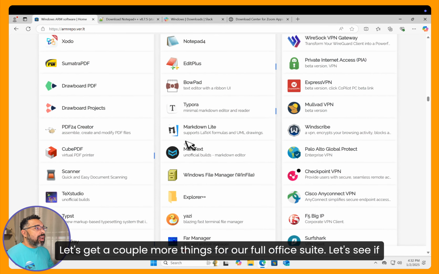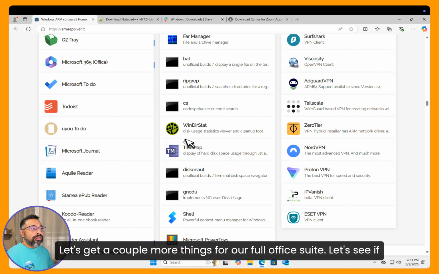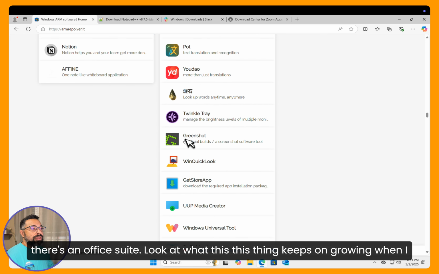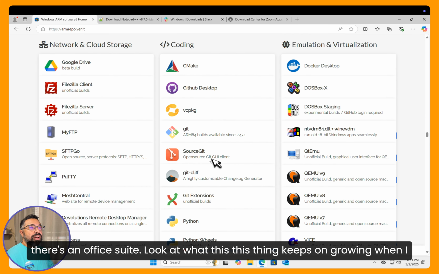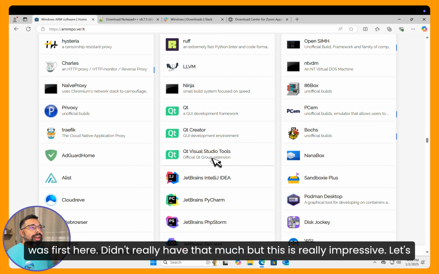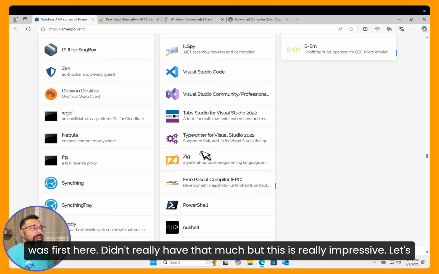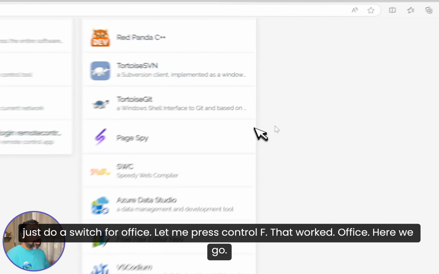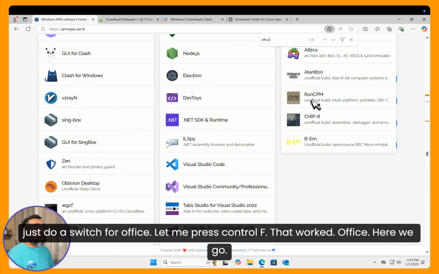Let's get a couple more things for our full Office suite. Let's see if there's an Office suite. Look at how this thing keeps on growing. When I was first here, they didn't really have that much, but this is really impressive. Let's just do a search for Office. Let me press Control F. That worked. Office. Here we go.